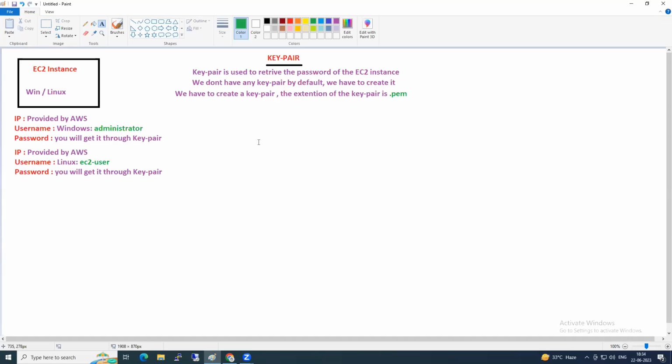Who should create that key pair? We should create the key pair. Will AWS provide it by default? No, we should go and create the key pair. If you create the key pair, what is the extension of the key pair that you get? That is a certification question. .pem is the extension.